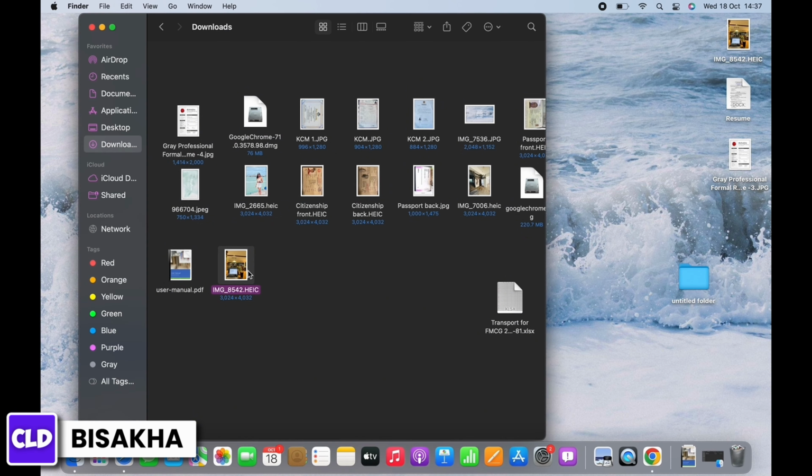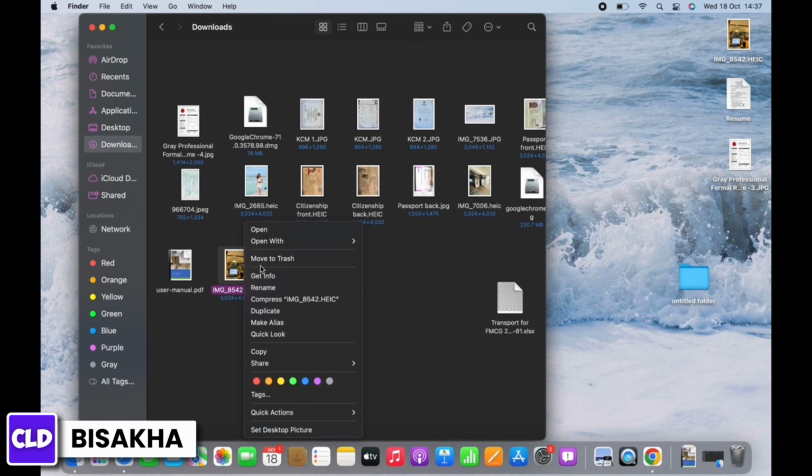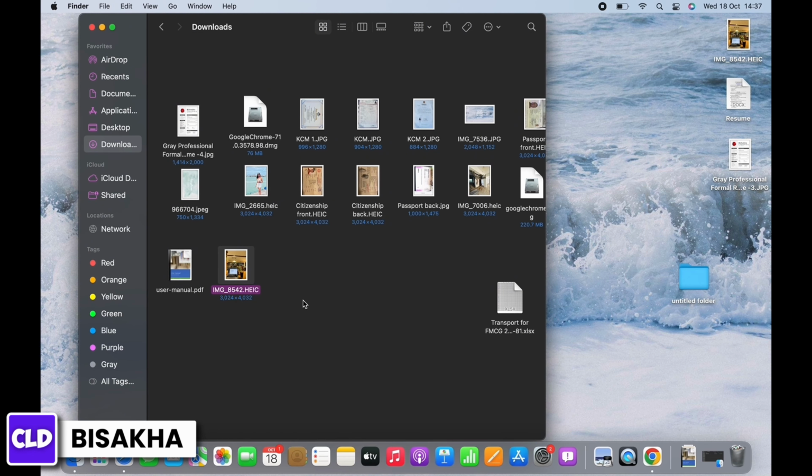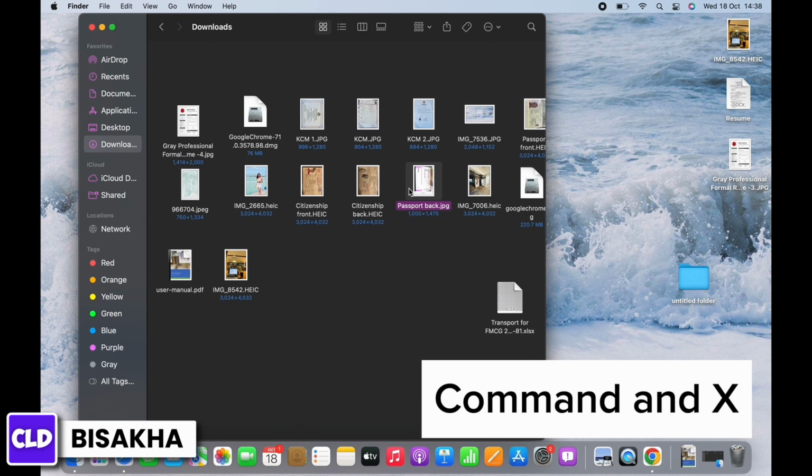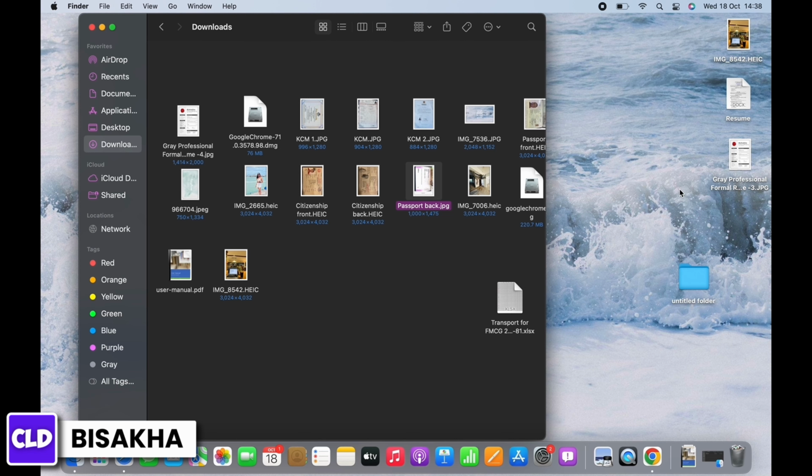In order to cut items from one place to another, select the item that you want to cut. Now, like before, if you press the Control key on your keypad and the right side of your mousepad together, you will see the option for copy but not see the option for cut anywhere. So select the item you want to cut and then press the combination of Command and X keys together and the item will be cut from its location.